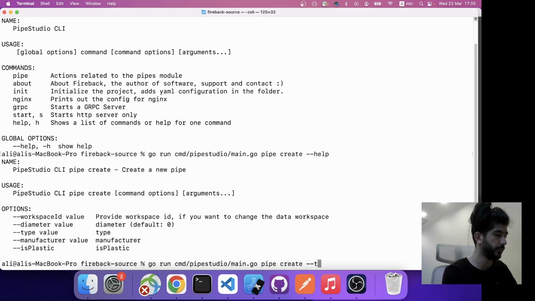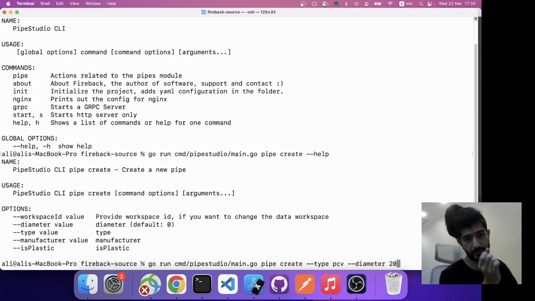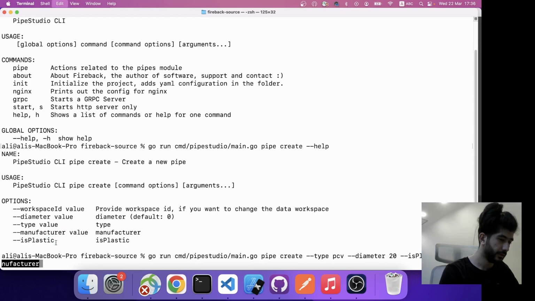You will see now. I want to write the type as PCV and then diameter as 20. Diameters in pipes are something important, like 20 is used for heating, 16 is used for water, but that's not really the topic we want to talk about today. And then is plastic true, and manufacturer, say Ali.